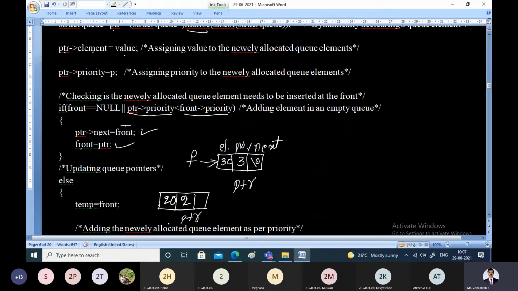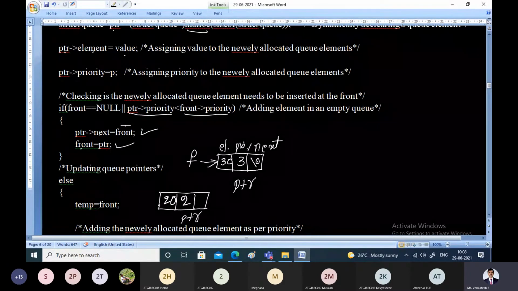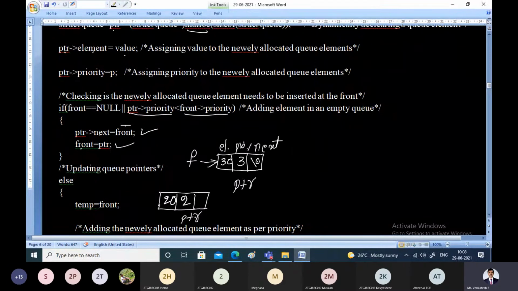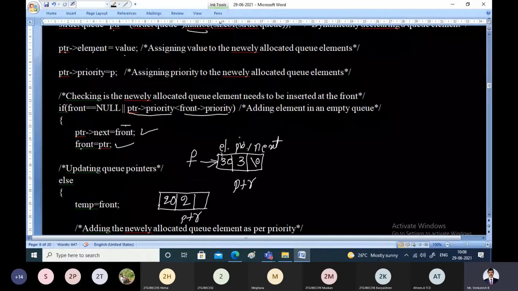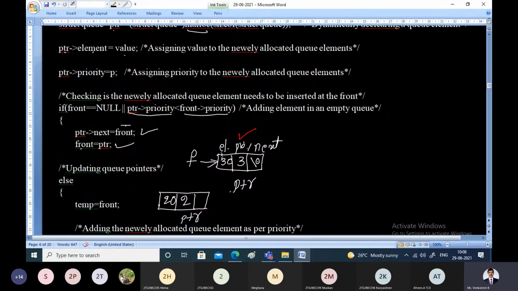Now check whether you should include this as the front of the linked list. So what we know is that while inserting itself, we are sorting all the elements of the priority queue in increasing order based on their priority. Now if you can see here, what is the priority of the existing number? The priority of this existing number is 3. And what is the priority of the number which you are trying to insert? The priority of the number which you are trying to insert is 2.